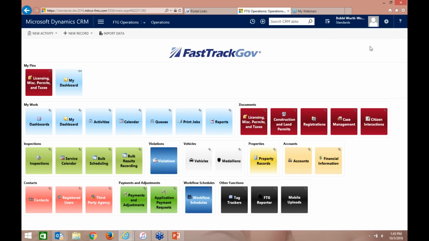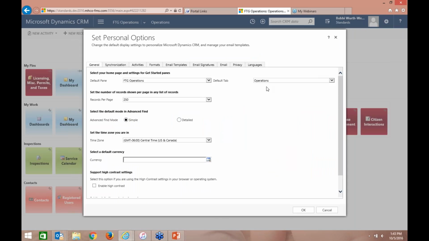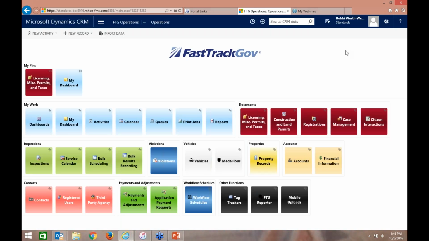Personal settings are things that I know users are used to setting up on their own. If you click on this little cogwheel, you'll be able to specify any of your options or personal settings that you want, maybe your default module or how many records you want to see per page. You have the ability to do things like that. That's still there. Nothing's really changed.